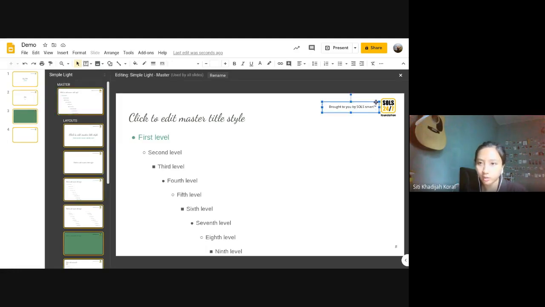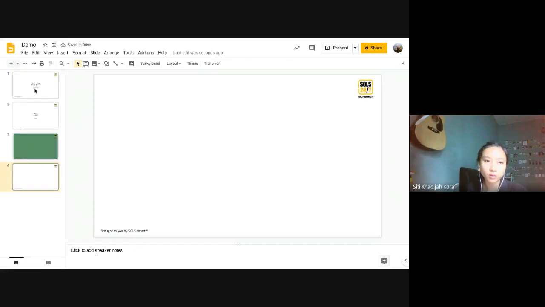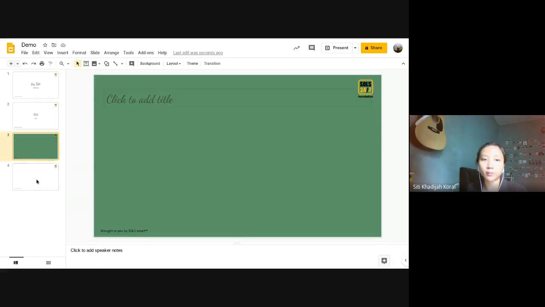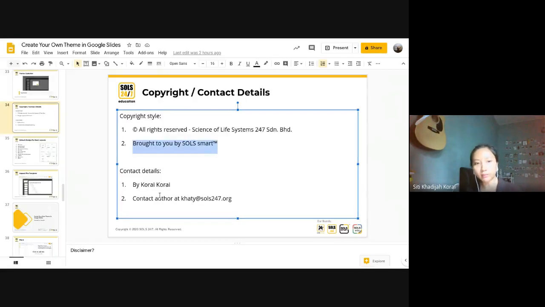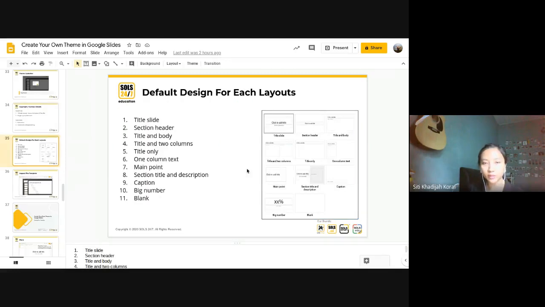It's totally up to you on the top. So let's now try to put it on the bottom. Close this one. If you go back to your slide, you can see right now it appears on your bottom. The message brought to you by SoulSmart will appear on the bottom. The message is totally up to you. If you want to share your contact number, you can also do that. Like I told you, you can choose a different design for each layout.